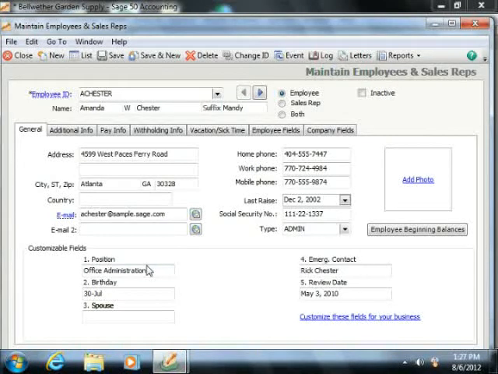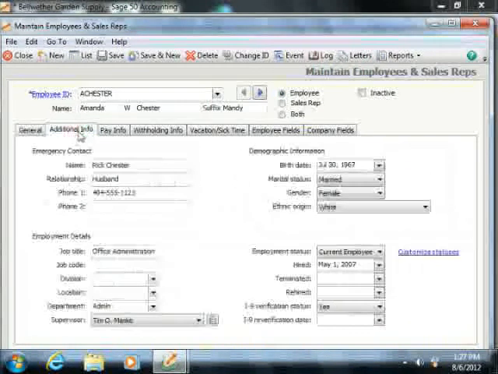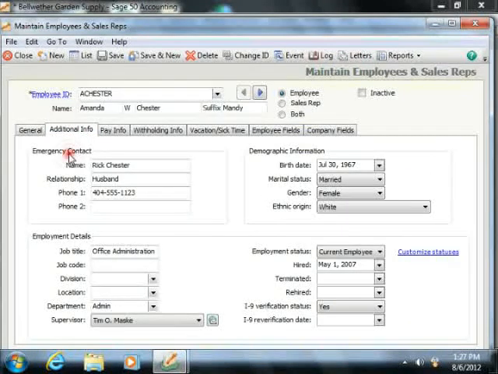Next, continue to enter additional employee data by clicking the Additional Info tab. In the Emergency Contact section, you can enter emergency contact information for the employee. You can input the name of the emergency contact into the name field, and then enter their relationship to the employee into the relationship field.